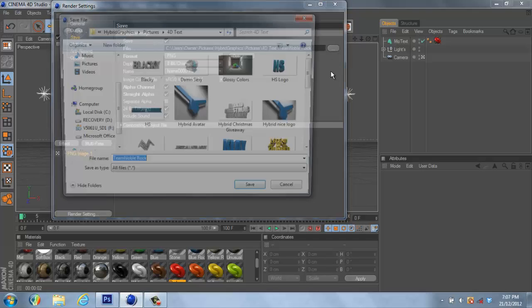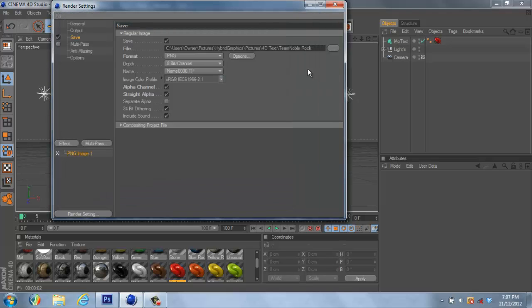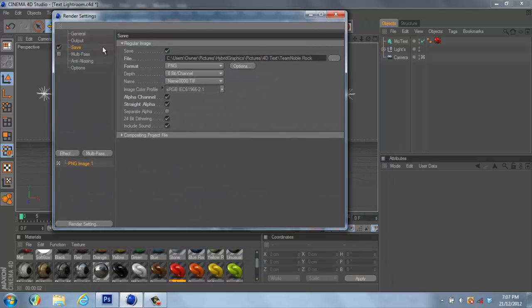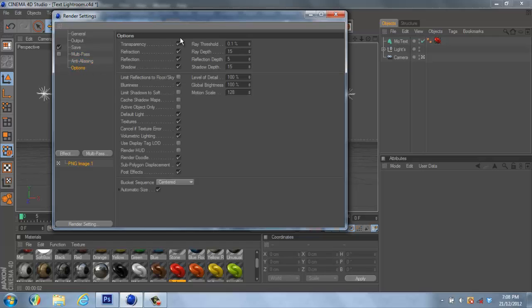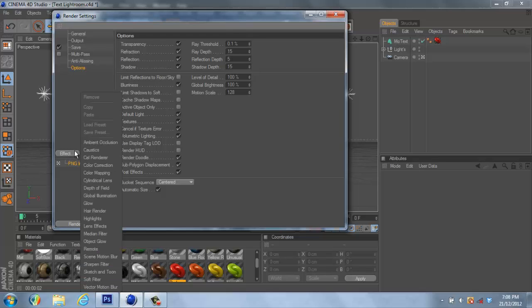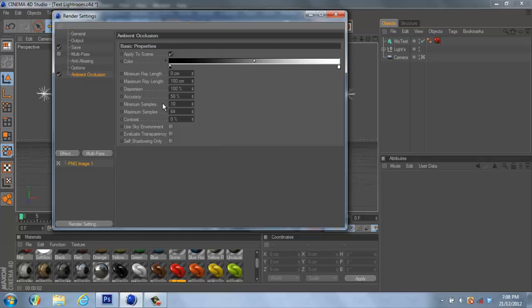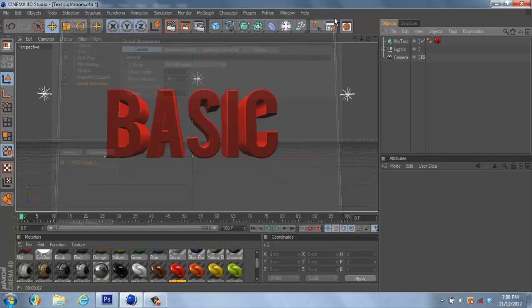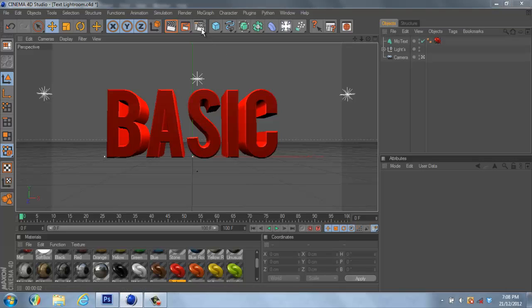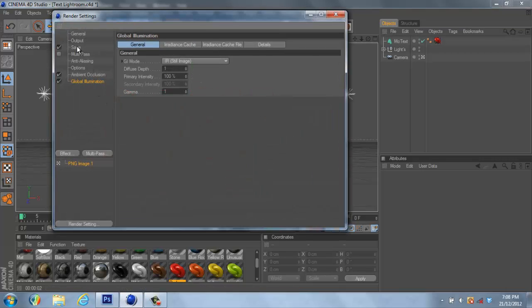When you click this, you will be able to put it in whatever folder you want. For the PNG image, you want these clicked so that you just get the text. Multipass, we do nothing with that. Anti-aliasing, we want to change that to best. Options, I didn't change anything with that. But to add ambient occlusion, you want to click effect and go to ambient occlusion. You don't really have to change anything here. Another effect you want to add would be global illumination, which would make it 20 times better, honestly.